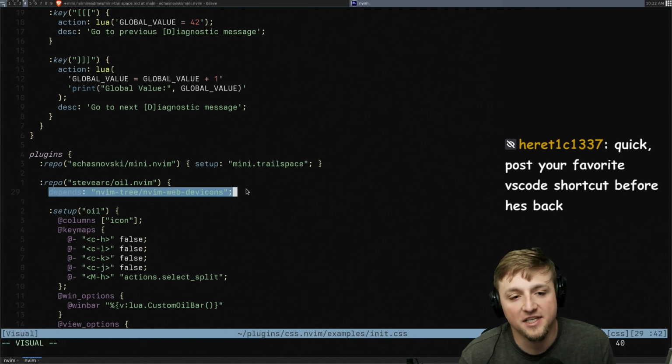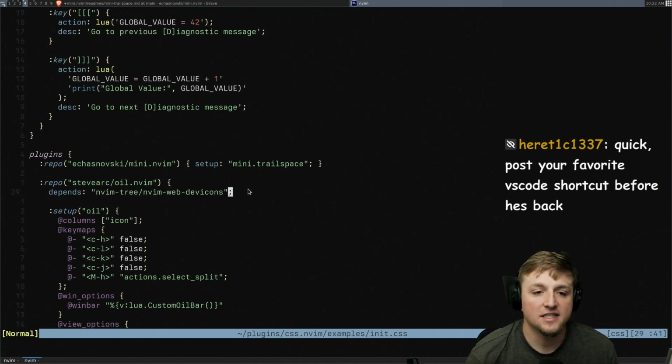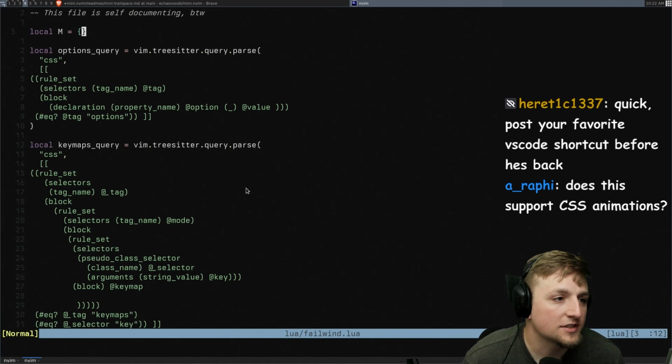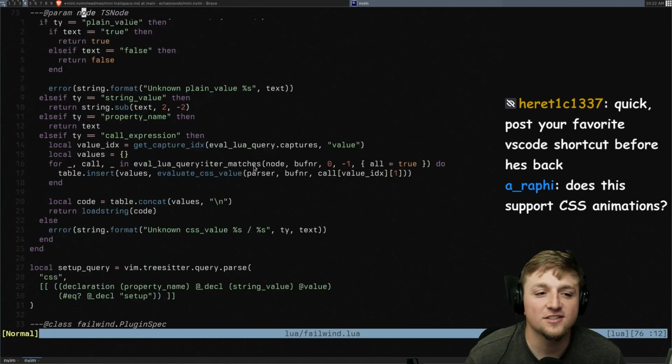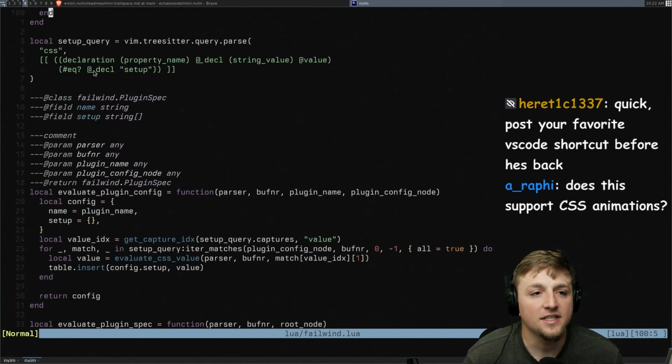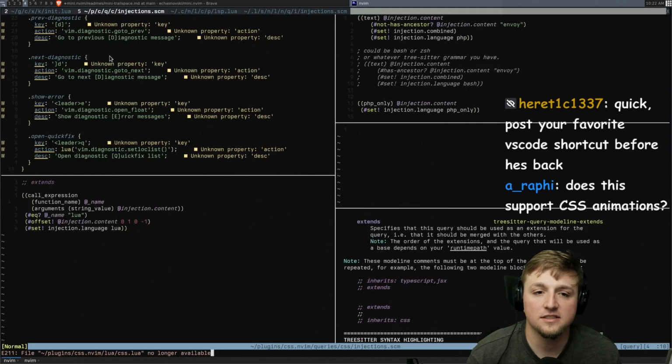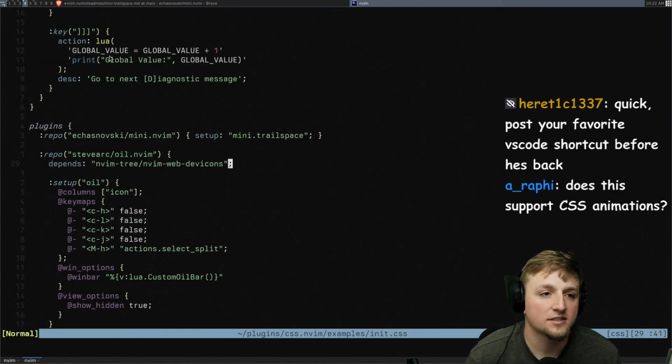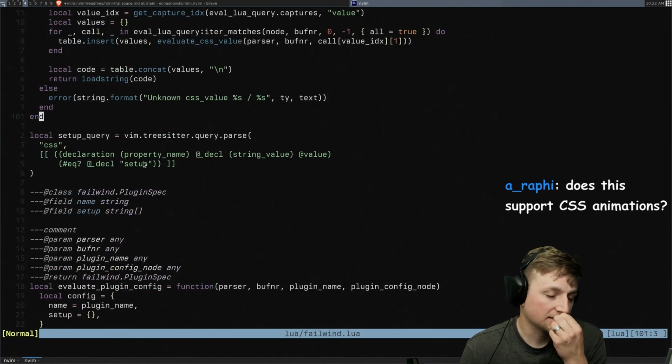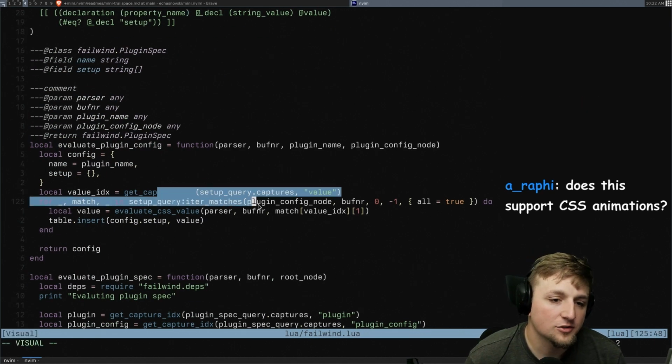We can do the same thing here. This is actually something I think we can do. Does this support CSS animations? It doesn't support a lot yet. I think we can do this same idea here, because this is still just a property. So these are the same thing, but they've got this. So let's see if we can write this instead of doing iter matches.